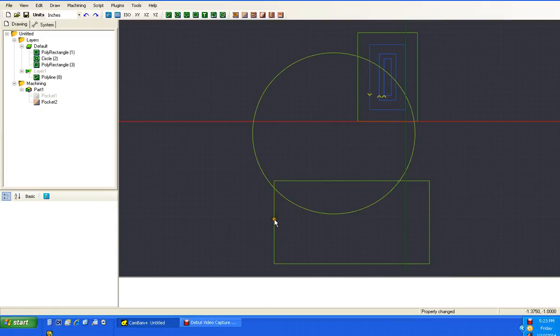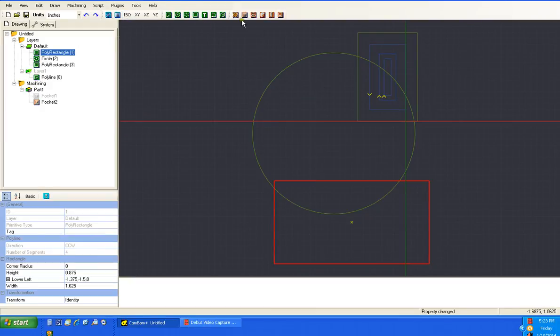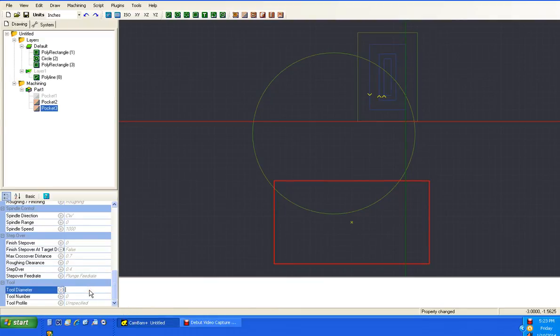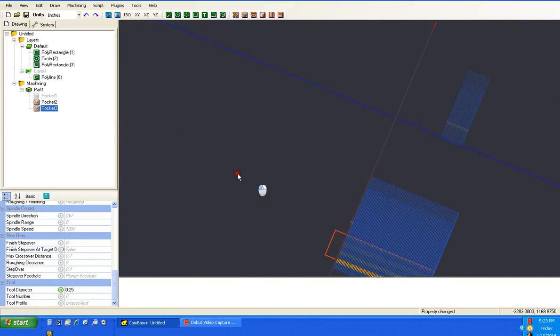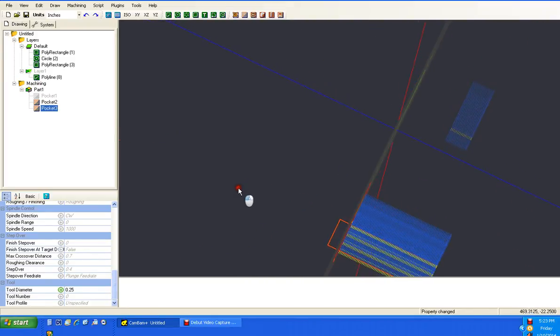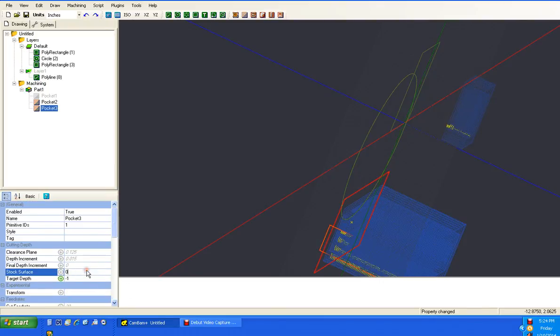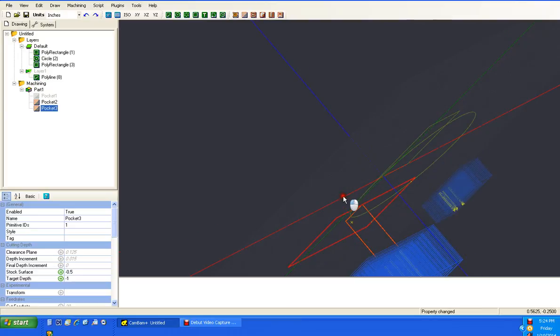We could cut this area to a different depth. Pocket, target depth, 1 inch, oh, -1. Come down here to the tool definition, and we take a quick look at it. Oh, we'd be cutting air because we've already cut down a 1/2 inch. No need to recut that. So we'll just come up here and set it to a stock surface of -0.5. Regenerate the tool path, and we show that.